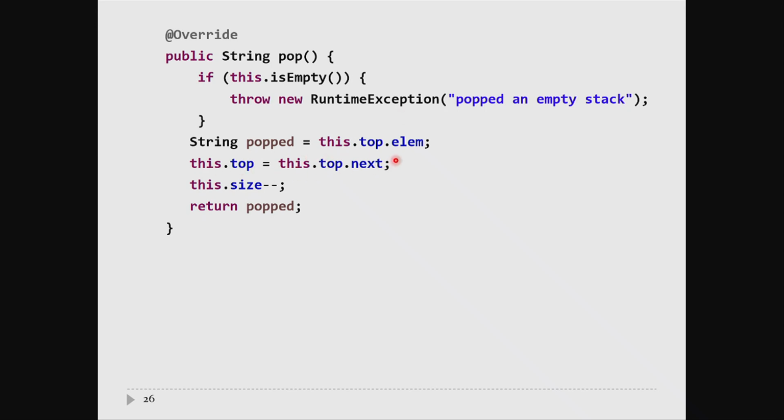This step here is the one that you have to wrap your head around. When you assign this top to equal this top next, that might look a little weird to you. It might look a little strange that you can assign this top next.